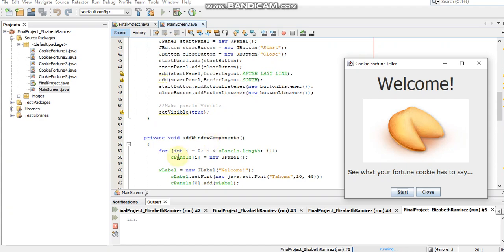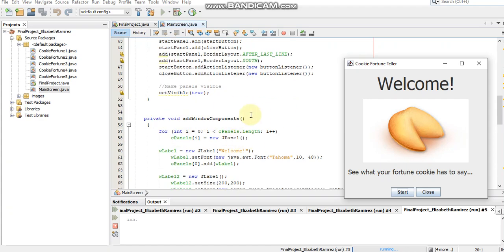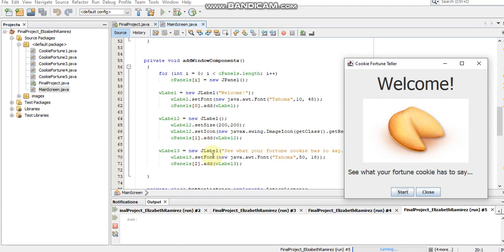So I create a class here to make all of this, which is what is inside of my panel. I said I wanted to make it default as far as the locations. And then I'm calling my first label, which is welcome. My second label is the picture. And my third label is this one. See what your version has to say.